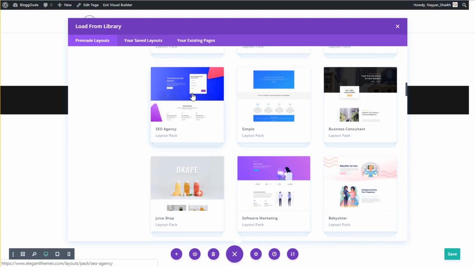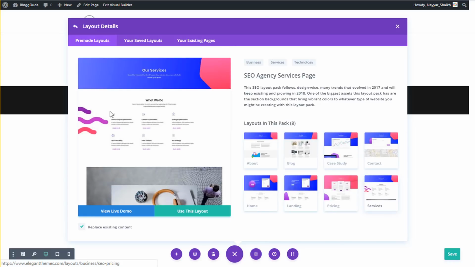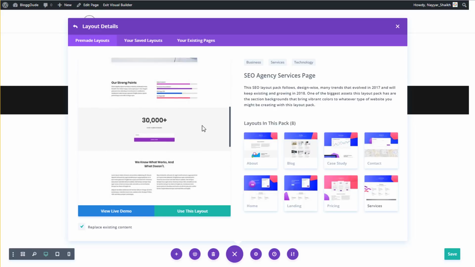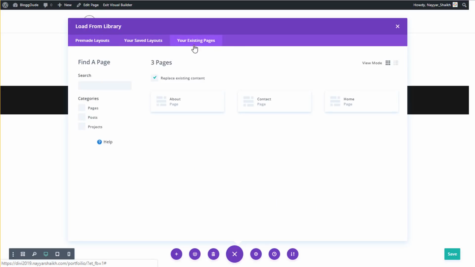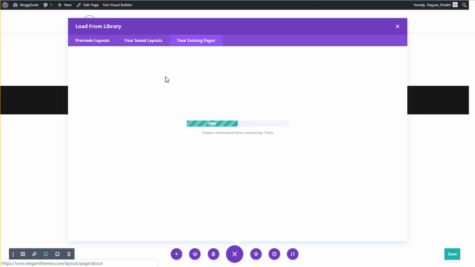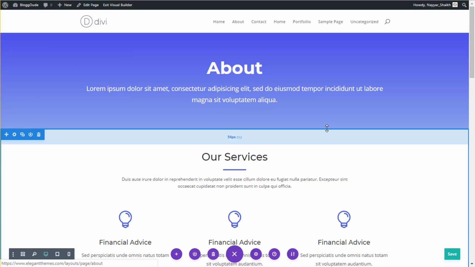For example, if you like this SEO agency one, you can select this. And because we want the portfolio page, you can go to portfolio services. For example, this is the services page. You can select this and click on use this layout, and all this will be imported on your website. So you can even do that if you want. But we'll be using your existing pages, and we'll clone the about page and do the changes accordingly. But you can just use some pre-made layouts and do the changes accordingly. Okay, you have both the options available with you.